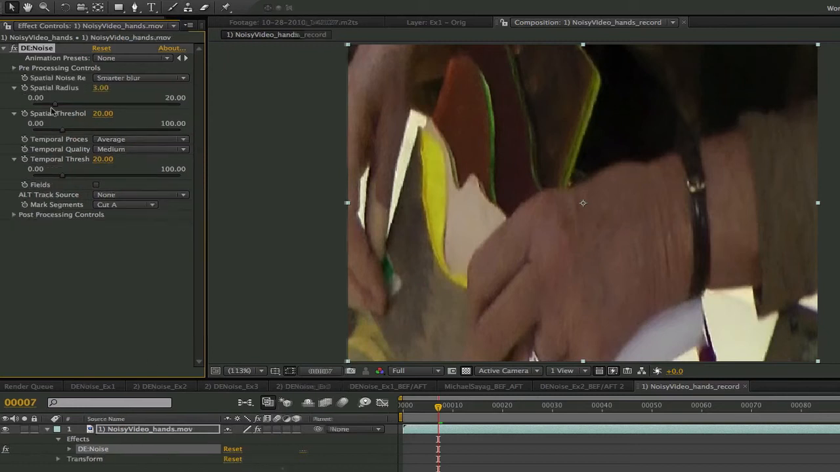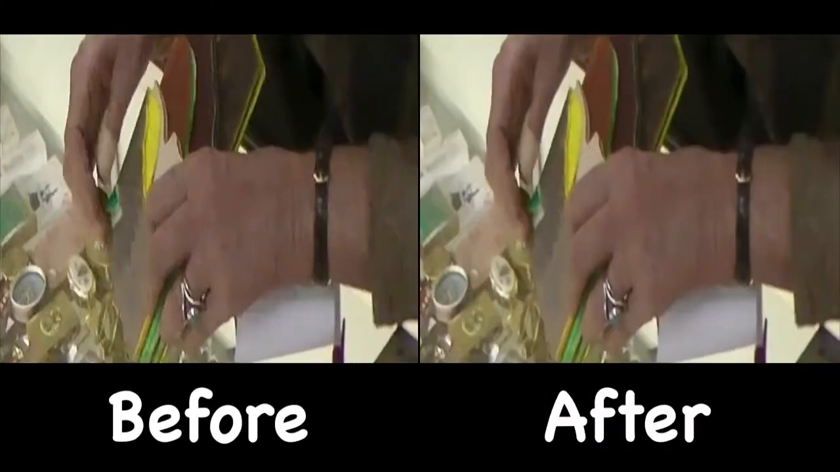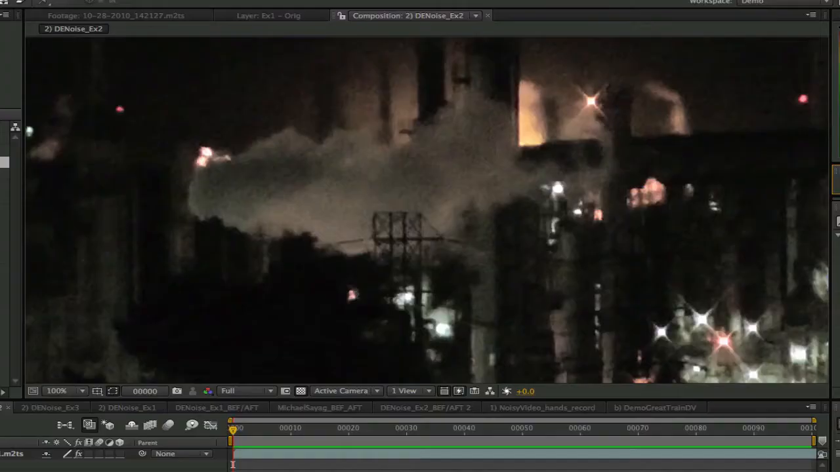You will notice that if you get ghosting on your image, the threshold is either too low or too high. We will discuss the rest of the controls as they are used in this tutorial or in part 2 of the denoise tutorials, or you can refer to the user manual. Let's take a look at the before and after of this shot.